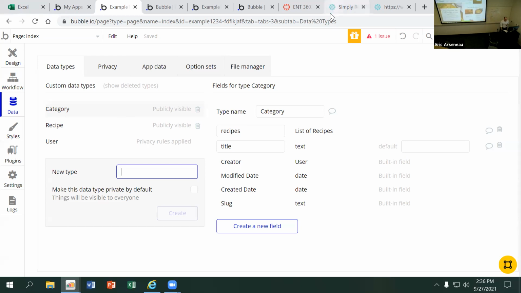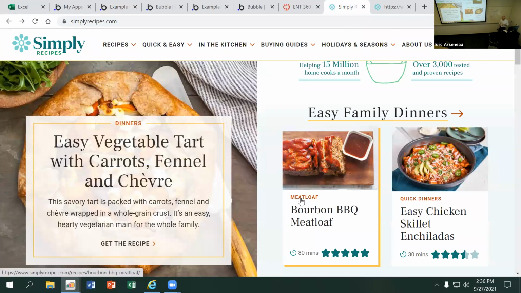So let's go back to the recipes app. See how they put the word meatloaf there? This is a category of recipes, right? Quick dinners is a category of recipes that are quick. Okay, so we have another table called category, and title is meatloaf. I know it's impossible to see, but meatloaf here is the title of this category.